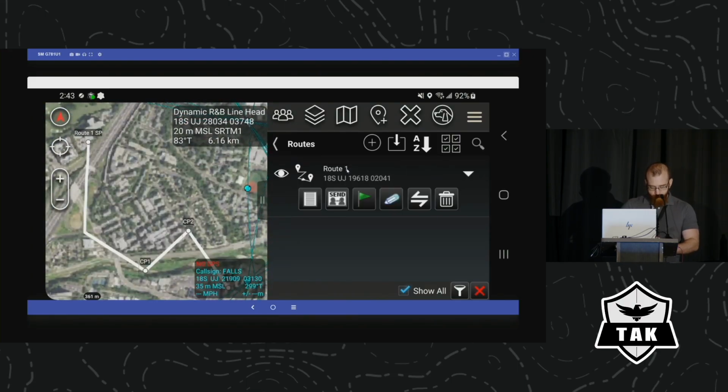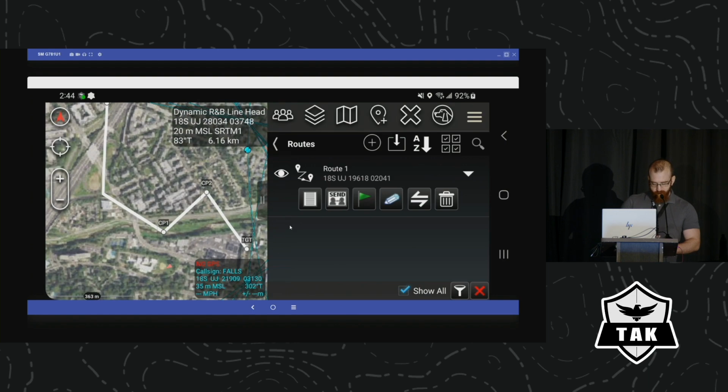And yeah, so within this UI, you can access the details of the route. You can send it, you can navigate to it, you can edit it, you can reverse it. And yeah, so another thing that I'd like to highlight is the hashtag feature. Hashtags are very useful if you need to categorize your data.